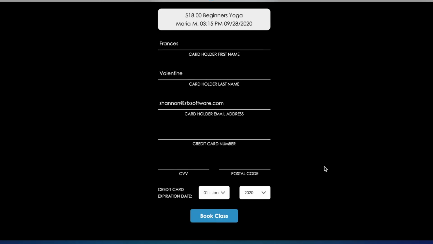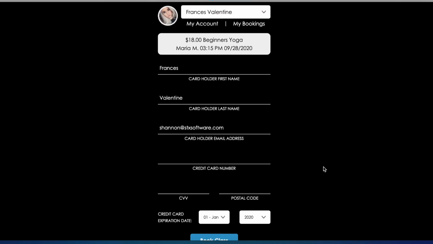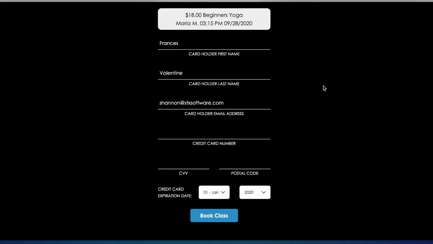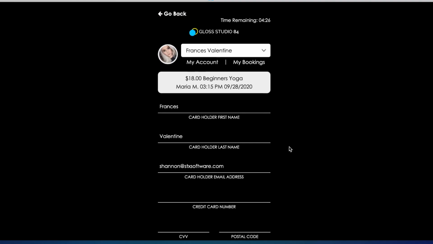And then if I call in and say, hey, I'd rather give you a card over the phone, or can you mark me paid or add me yourself, they can always call in. But in order to register for a class online, you do have to complete the payment. This is the part where the STX payments is required to be integrated.